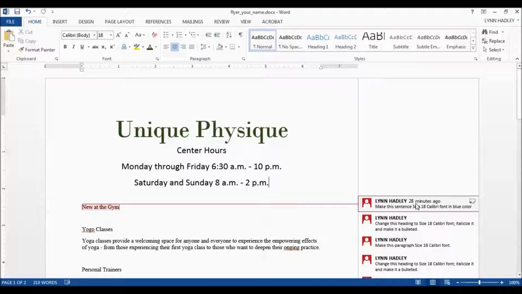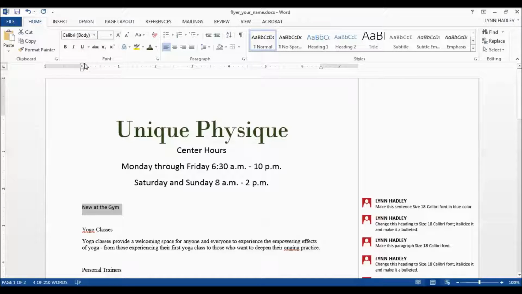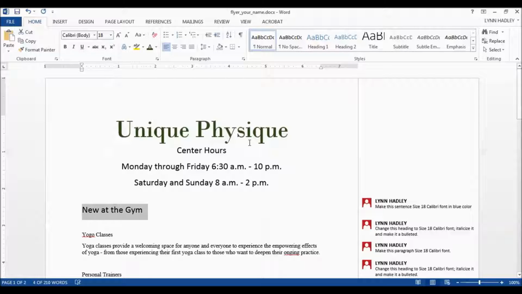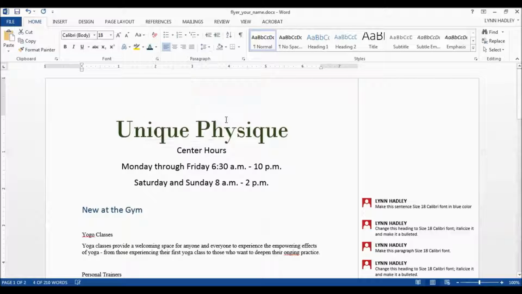The next comment says, make this sentence size 18 Calibri font blue color. So I highlight this one. I change Times New Roman to what? Calibri again, right? So I go Calibri. And I change it to size 18. Click this down, change it to 18, and I change it to blue. So here's this A with the green under it. I click this down and choose whatever color blue I'd like. Is this done? Yes, it's size 18 Calibri font in blue. So I right click this and I delete that comment because that's done.